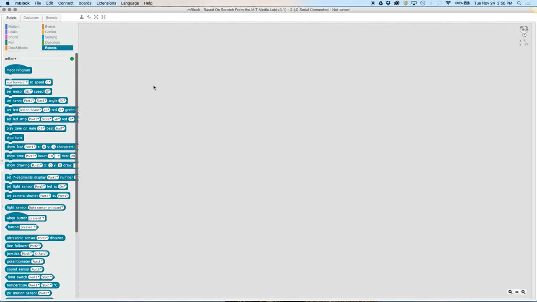Okay, so with every program that we build from here on out, unless we tell you otherwise, we're going to start under the robots command. So go ahead and click on the robots command if it's not already selected. The first thing that you always want to start with is this mBot program command. To add it to your workspace and to start creating your program, you simply drag and drop it over to your workspace. So we have that.